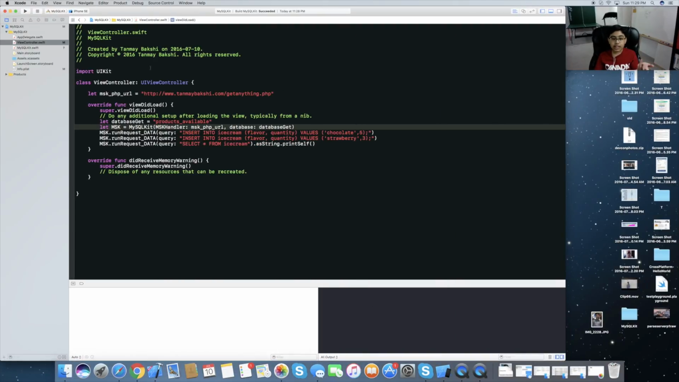First of all, our objective is to be able to use Swift to run these queries. Insert into ice cream, flavor, quantity, values chocolate 5, meaning 5 chocolate ice creams, and also 3 strawberry ice creams. We want to get those into the database, and then select star from ice cream, meaning select everything from ice cream, and then convert that data to a string, and then print self. And so, first of all, I know these don't exist. These aren't real functions in Swift, but I've created extensions that allow this to happen.